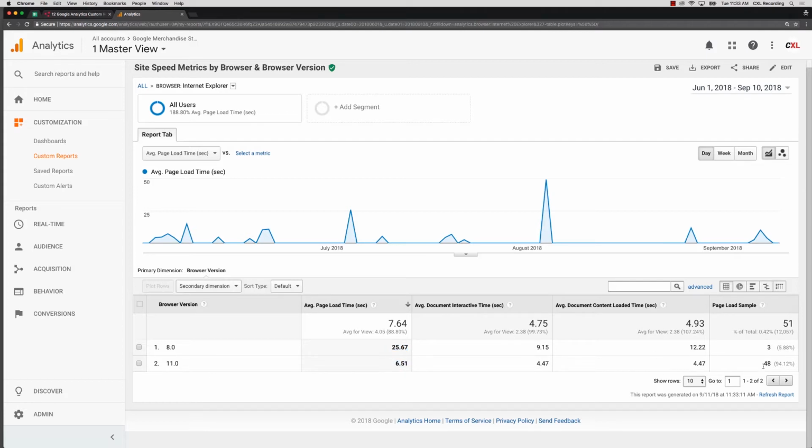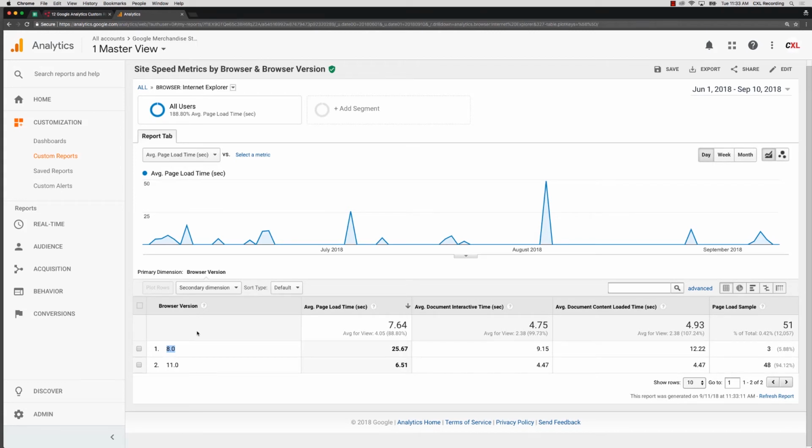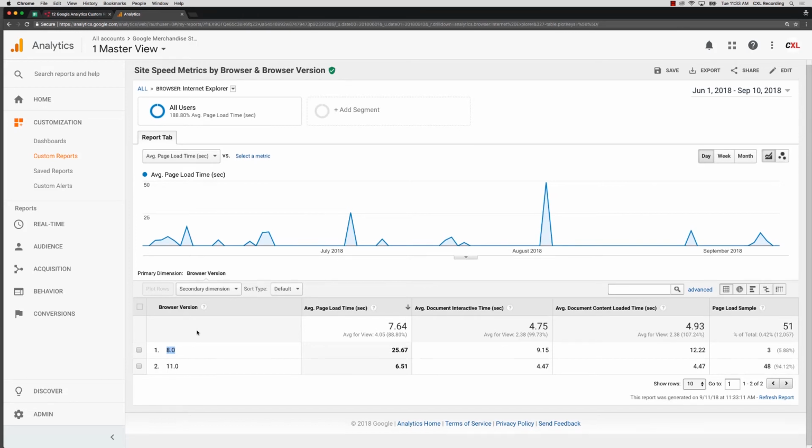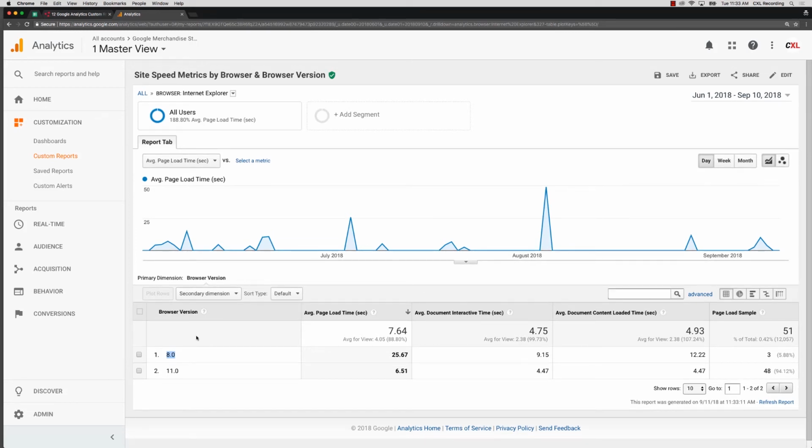So of the people, 48 of my 51 page loads are really okay. It's just that 3 of these page loads were so high, that's what makes Internet Explorer look bad. And it was version 8, which hopefully not many people are using anymore, since it is so out of date. But again, this report really helps you understand the technical aspects behind your own site. Again, broken down by browser and browser version. It's one of the reasons I love Google Analytics custom reports, because they can answer such specific questions for your own situation. Definitely want to make sure that you take advantage of them.